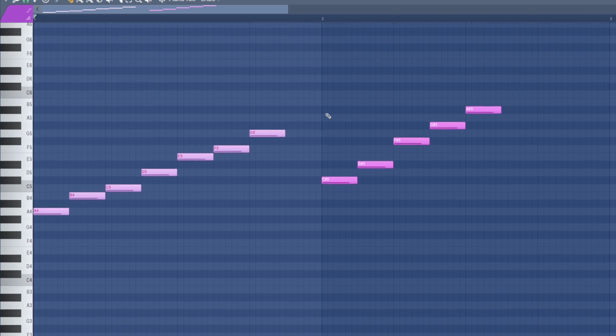It's important to know how to name notes so that you don't get lost when somebody tells you that a song is in the key of F sharp, for instance.